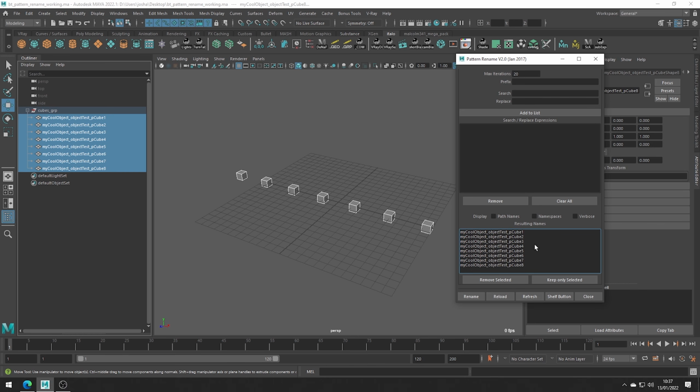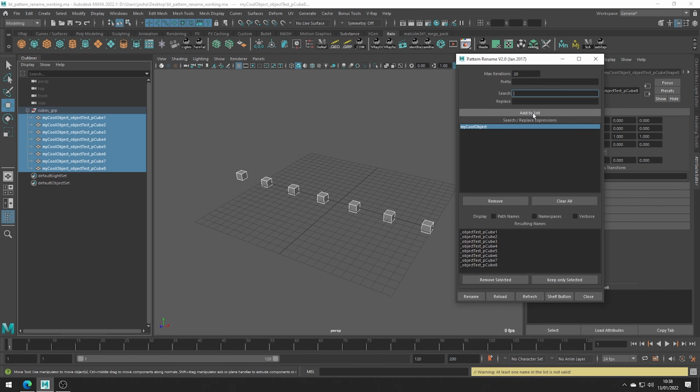This tool is very dynamic. For example, if I type my cool object, matching how it is in the outliner, just into this search field, and let's just leave the replace empty and hit add to list. See, we're getting a preview of the new name before we make any real changes to the scene. Let's also remove object test as well.